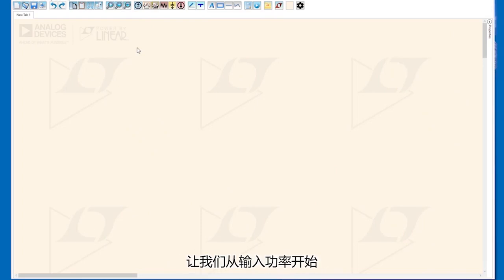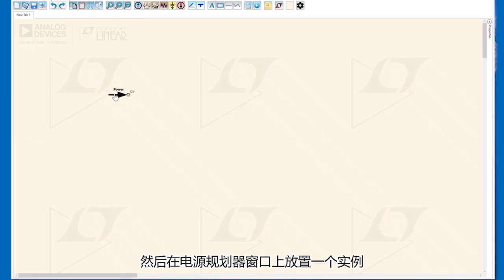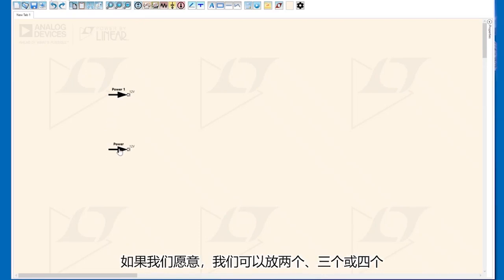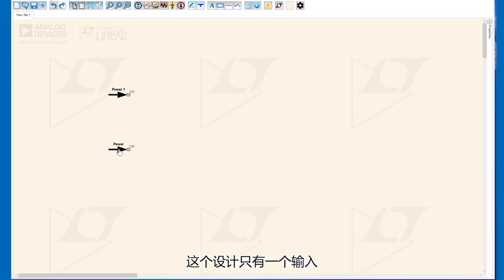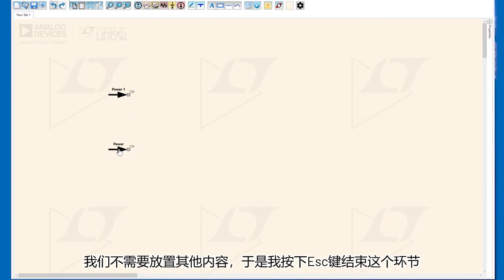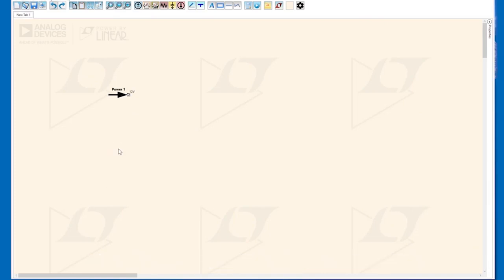So when we create a power tree, we have to start someplace. Let's start with the input power. We need to know what that looks like. So we click on this, and then we can place an instance on our Power Planner window. The default is to allow you to place more of the same thing on the page, so we can put 2 or 3 or 4 of these if we want. Since we only have one input on this design, I'm going to stop there, which you do by pressing the escape key. So there's our power input.